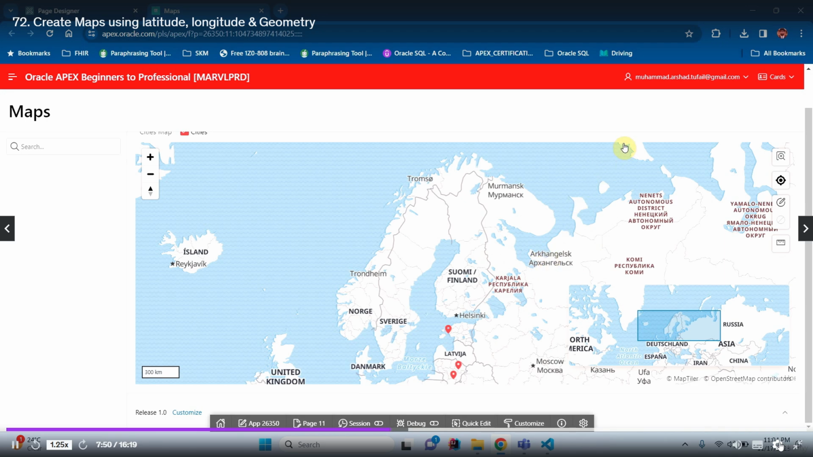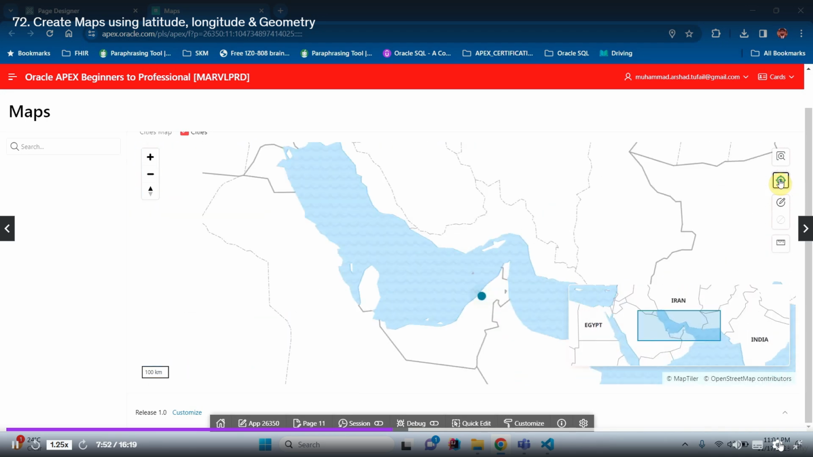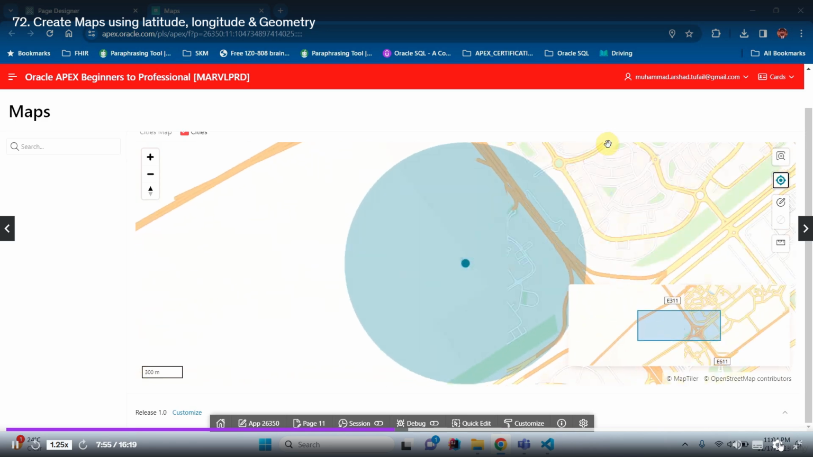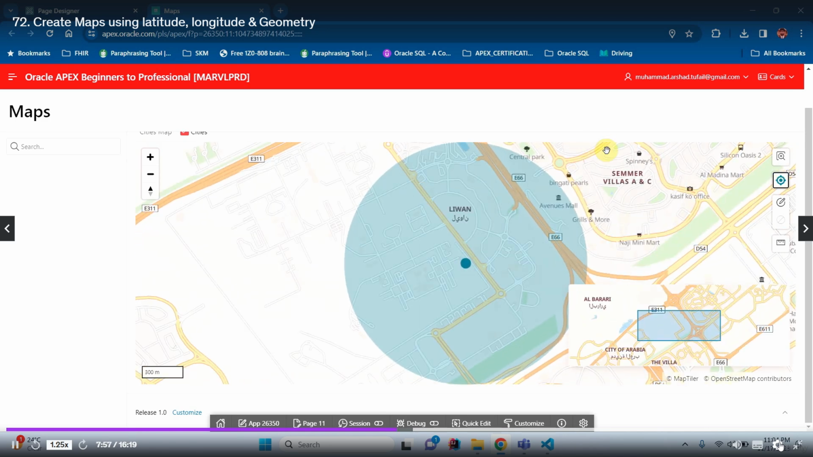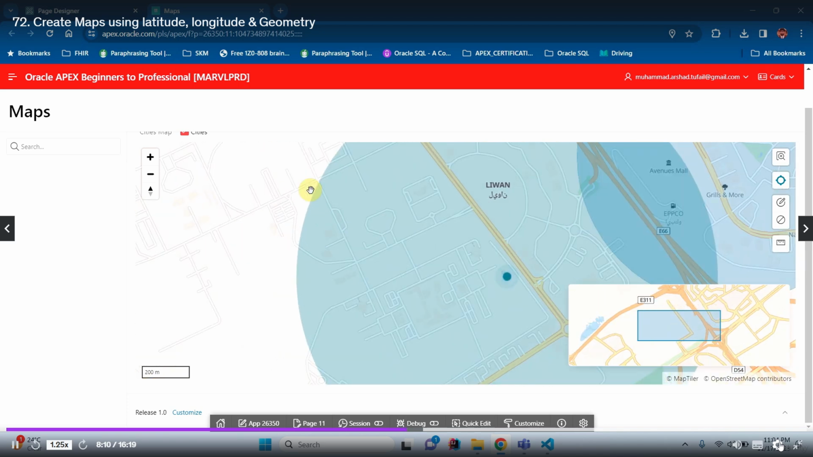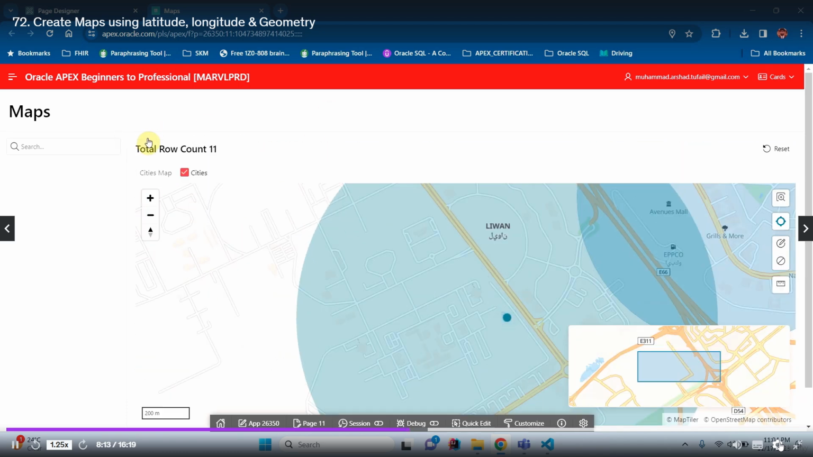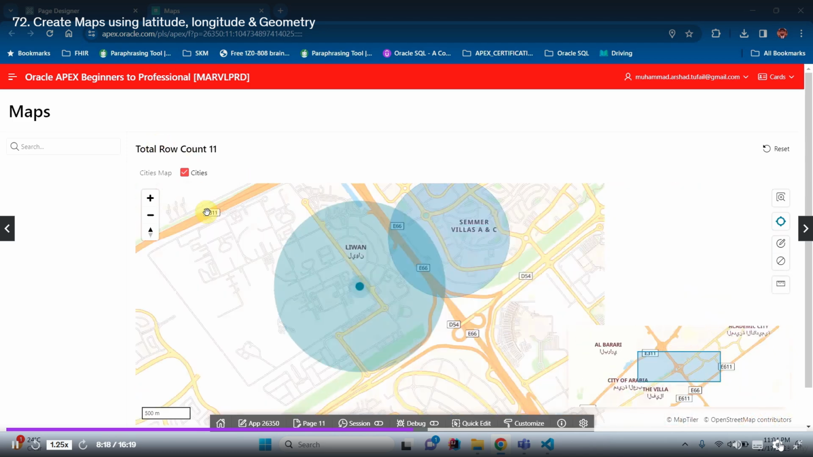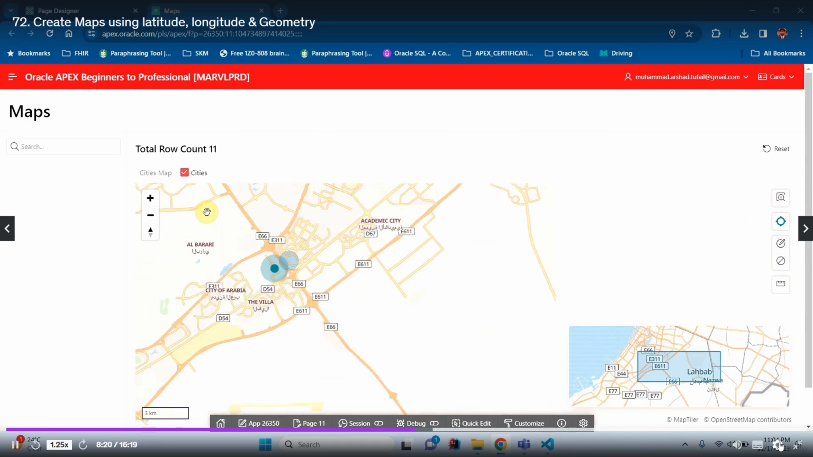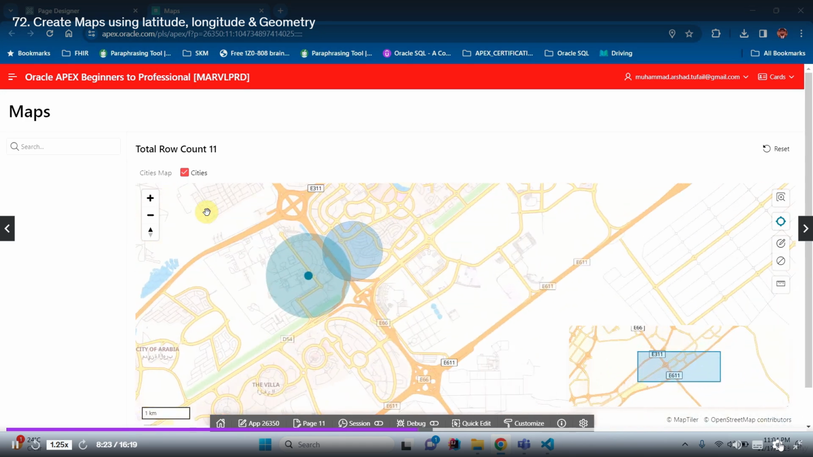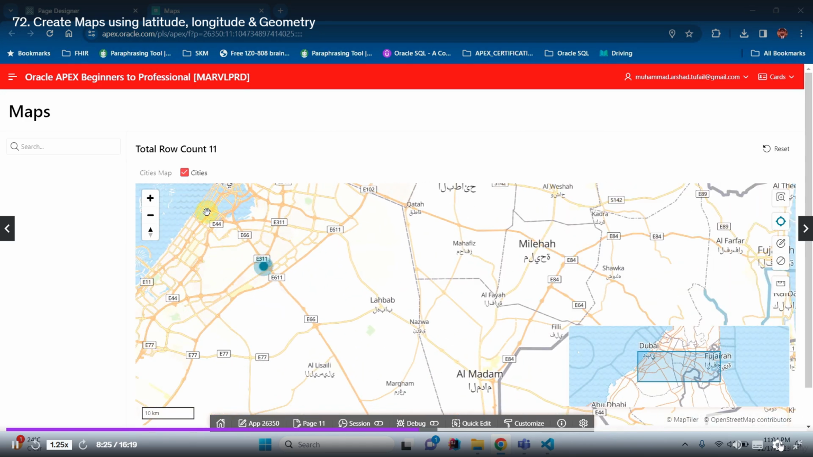And then here you can see multiple options, and this is the overview of the map. Here we can select current location. So this is my current location. Here you have an option to draw a circle, and then we have a distance tool here. And the other thing is you can see now we have a layer named cities, and with the help of the mouse wheel you can zoom in and zoom out this map.